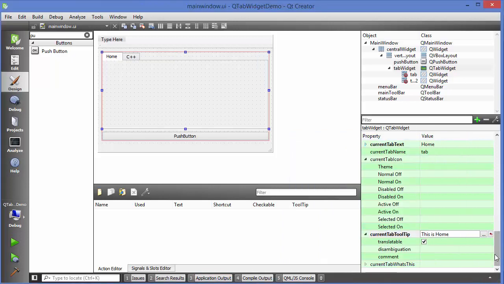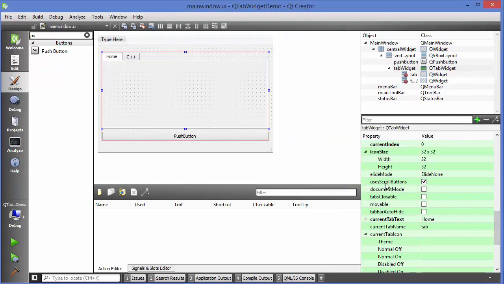Now there are some more interesting properties here. For example, you can check this option which says tabs closable. Just click this option and you can see the close button comes on the tab, right? And you can write code for these tab close buttons, and then they will be closed. And then there is one more option which is movable tabs. Whenever you check this, you can move your tabs like this. So there is this option also.